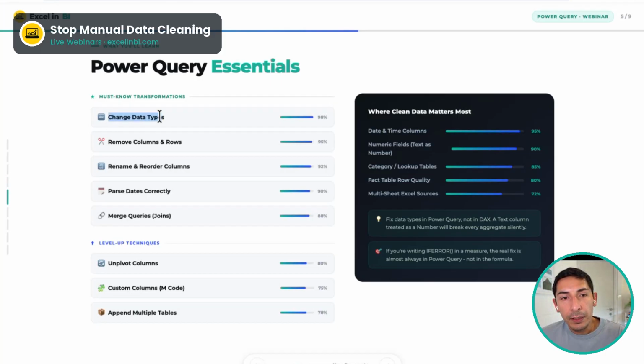Essentials: change of data types. This is something really important. Do you see that sometimes you have numbers showing as text in Excel, and then you want to transform the column into numbers? This can easily happen in Power Query. Remove columns. You can also do this easily. Filter by certain rows. Easy to do in Power Query. So this percentage means how many times you will be using it. And to be fair, this is close to real, because those are the kinds of things that I do all the time. Rename, reorder columns, remove columns, change data types, parse data correctly, of course, and merge queries.